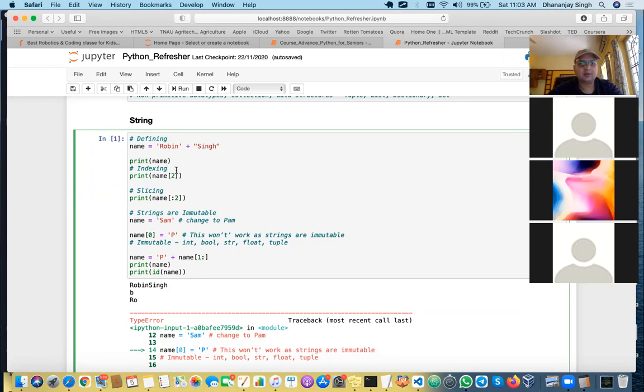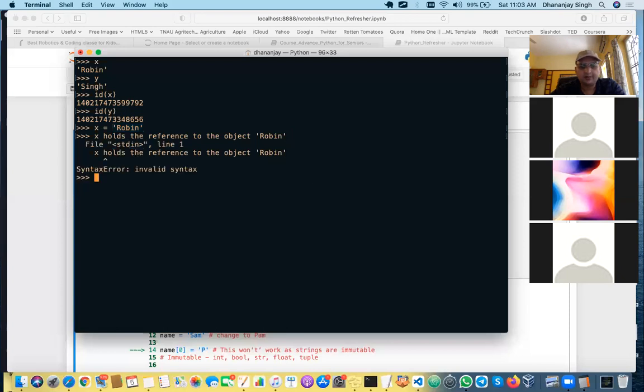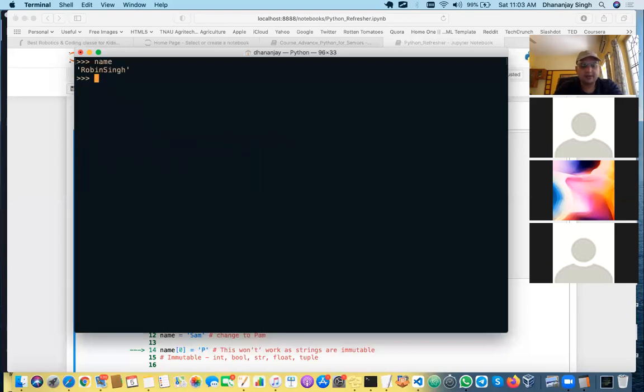In Python, strings are treated as a sequence of characters. They are like a list of alphabets, a list of characters, and indexing in Python starts from 0. So if we have this name, Robin Singh, I can say name dot index of B. You see, it gives me 2. If I use 2, it gives me B. What is the index of R? 0. Excellent.